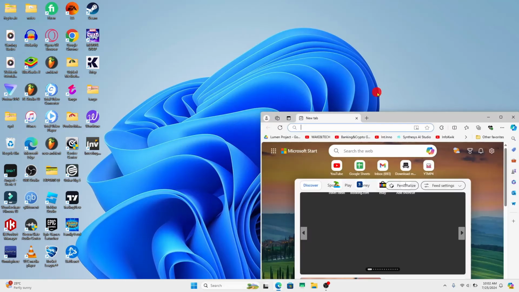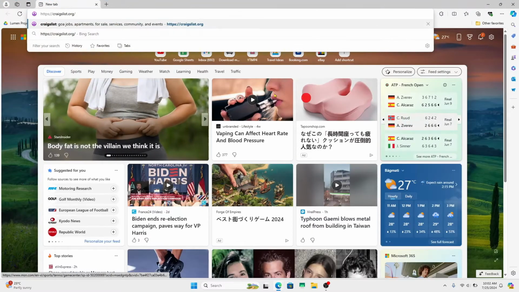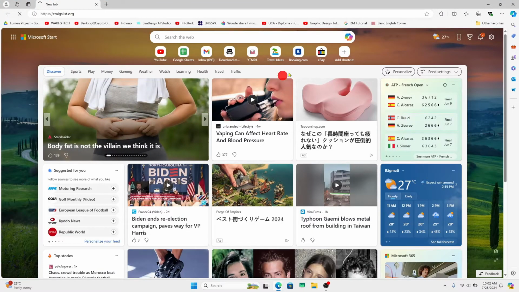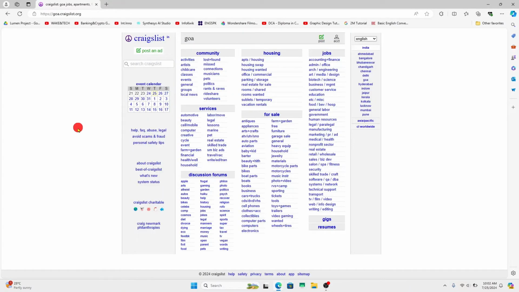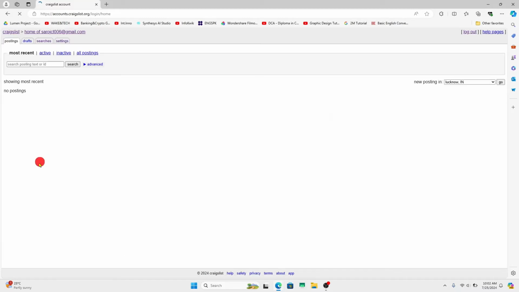First of all, open up your web browser and then in the address bar type in craigslist.org and press enter. You will now be taken into the official Craigslist website. Now if you haven't logged into your account already, click on the account icon at the top right corner and proceed forward with your email address and password. After logging in, click on this same button and you will end up within your account page.